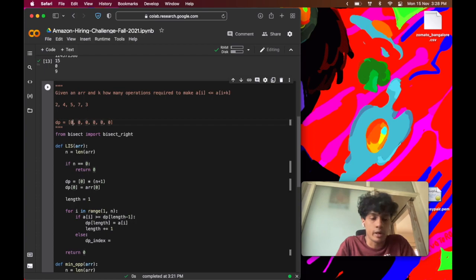So basically what we do is first value we add it as 2, and then we see 4 is greater than 2, so we add it. 5 is greater than 4, so we add it. 7 is greater than 5, so we add it. And then 3 is not greater than 7. So what we have to do is use binary search to find out where we have to add 3 here. So we will use bisect right.